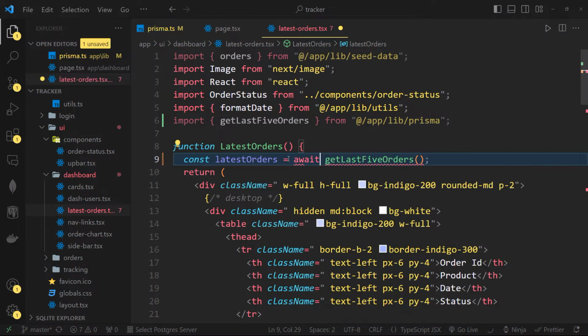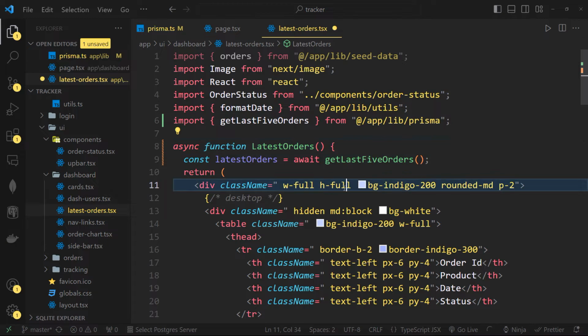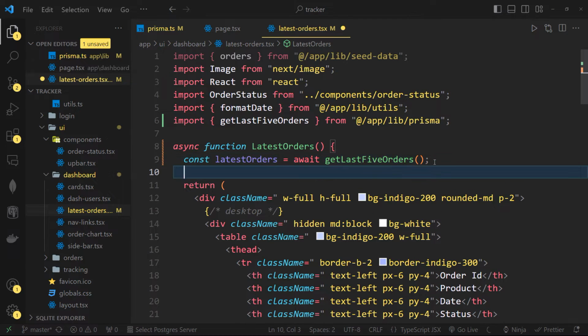We can await it here. You see, we are awaiting it here. That means we need to make this function here an asynchronous function. So async. Wow, components have been having asynchronous functions here. Wow, this is great. You see, we are getting the last 5 orders here. Let's log it to the console now. console.log, and let's say last 5 orders.